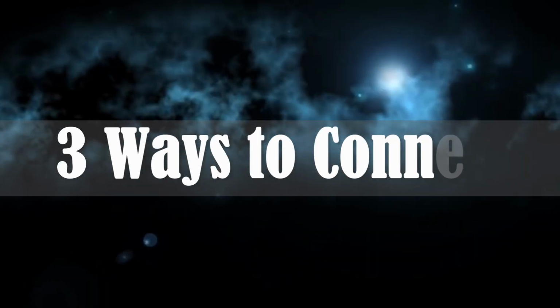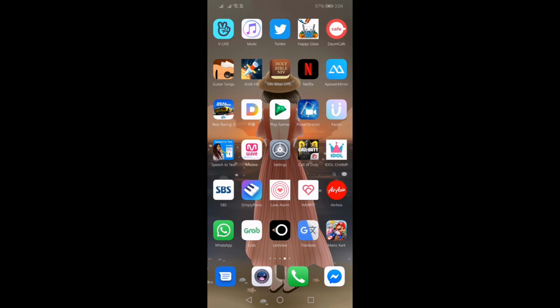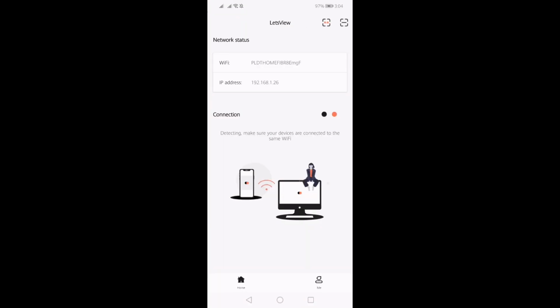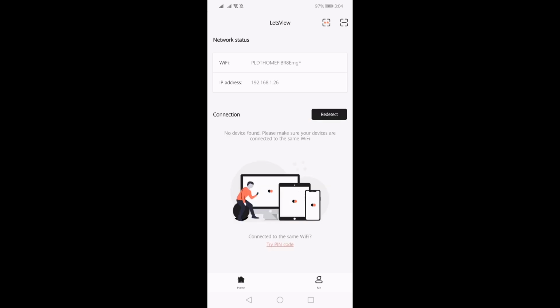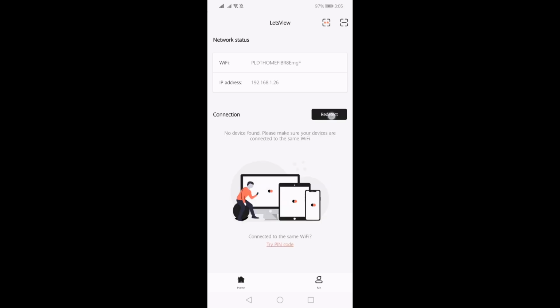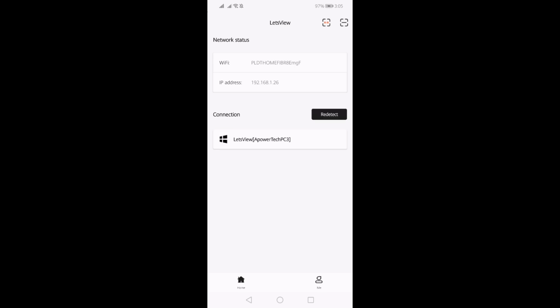There are three ways to connect using this tool. The first one is via auto detection. First, you have to make sure that both devices are connected under the same Wi-Fi network, or else it won't work. So, once verified that they're connected, launch the application and wait until your PC name appears. In any case the name of your PC did not appear, tap on Redetect. Once you see the name of your PC, tap it and the mirroring will begin.